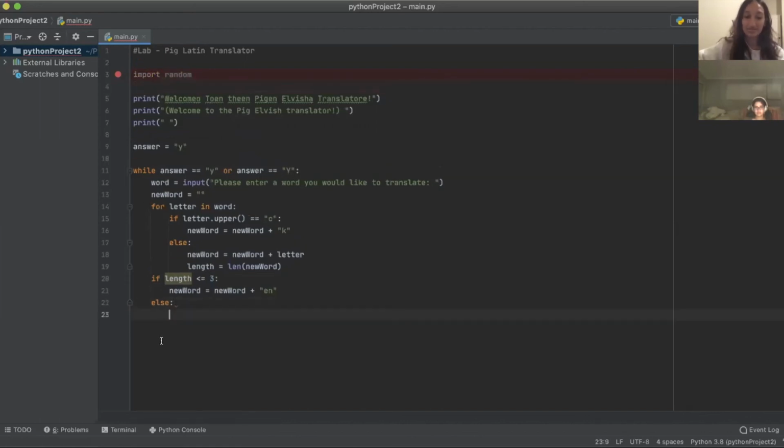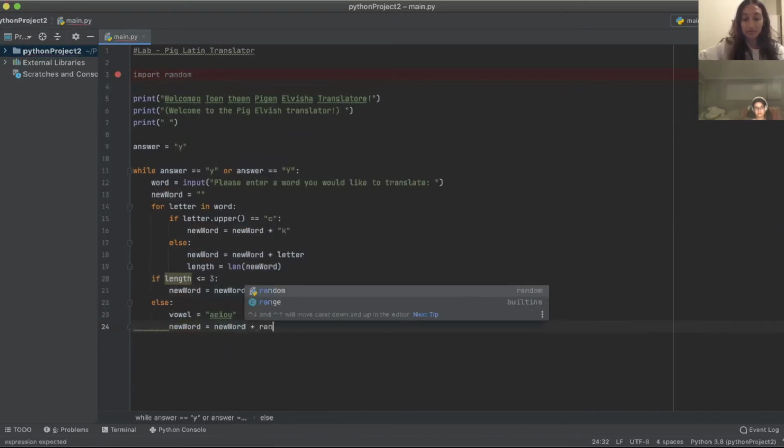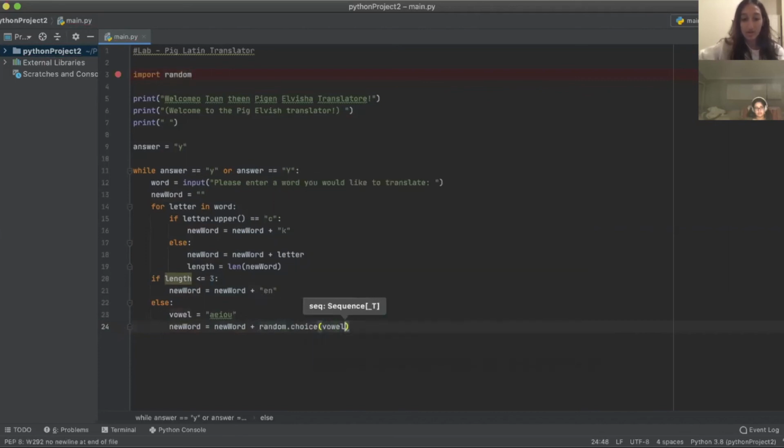So else, this is if the word is greater than 3, we're going to choose a random vowel. But then you need to choose a vowel, so we need to create a word with all the vowels in it. So A, E, I, O, U are all the vowels. And then we can add a random choice from these vowels to the end of the word. So you can say new word equals new word plus random dot choice, and then you take a choice from all the vowels. So from that, it gets the random vowel and adds that to the new word.